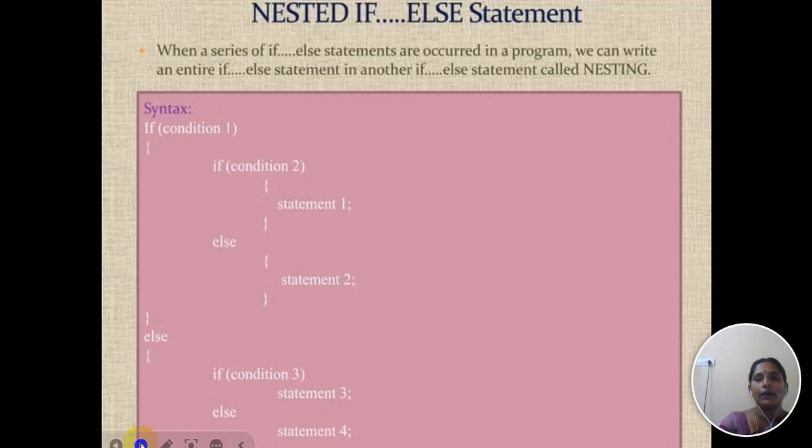So in this statement, first evaluate condition 1. If condition 1 is true, then control is transferred to condition 2, true or false. If condition 2 is true, then execute statement 1. If condition 2 is false, then execute statement 2. If condition 1 is false, then check condition 3, true or false. If condition 3 is true, statement 3 will be executed. If it is false, then execute statement 4. This is the nested if else statement.